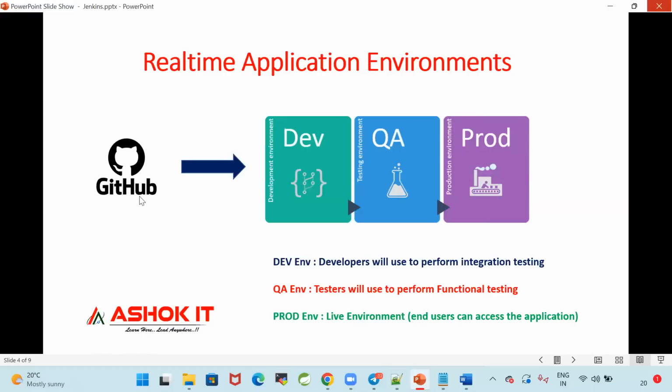Are we going to deploy the code directly from GitHub to production? Will any company do that? Nobody will do that. Why? After deploying the code to production, if it is not working, the project will fail, the client will lose business, and people will lose trust in our project. So that's why we don't deploy the code directly to production.